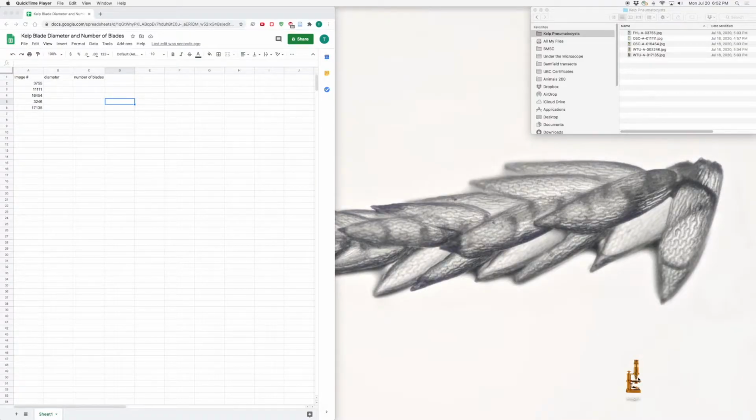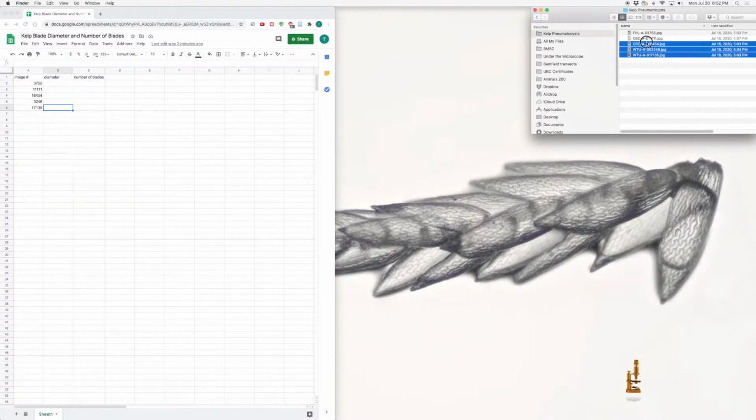But before we get started with that, I'd recommend that you make a spreadsheet, however you want to do that, just with the information that you're going to be collecting, and also make a folder with all the images you're going to be looking at.